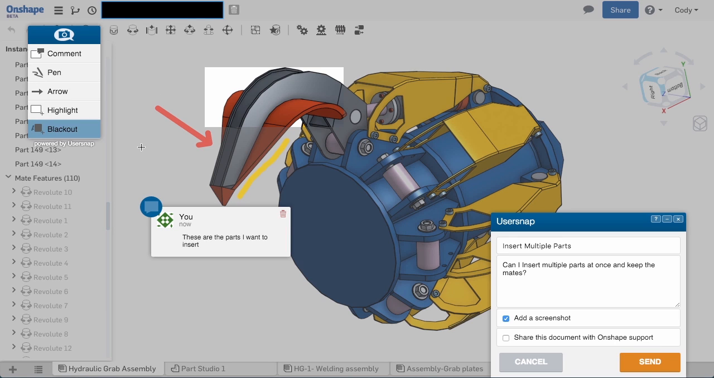So with all these tools, communicating your feedback is simple. There's one last option I want to point out before we send our feedback, and that is the Share This Document with Onshape Support option. By checking this, your document is automatically shared with Onshape Support. This grants access to our support team to look at the actual document and help. This is not required, but if you're comfortable with sharing your document, it's a great way for us to get a first-hand example of the issue.